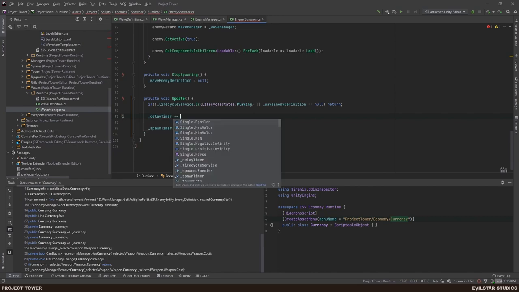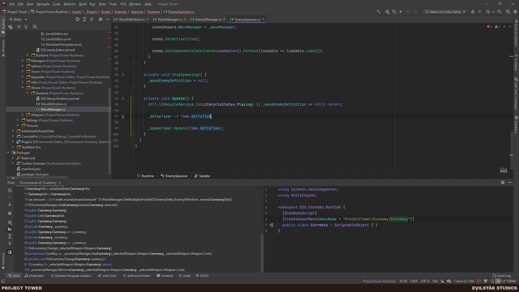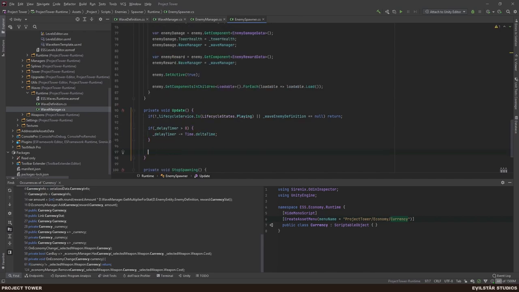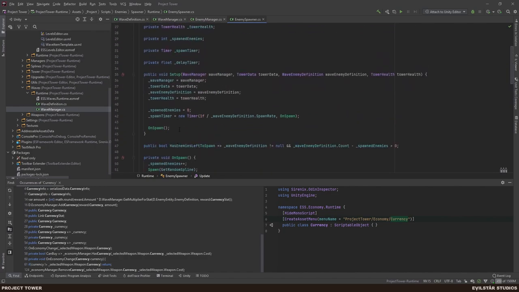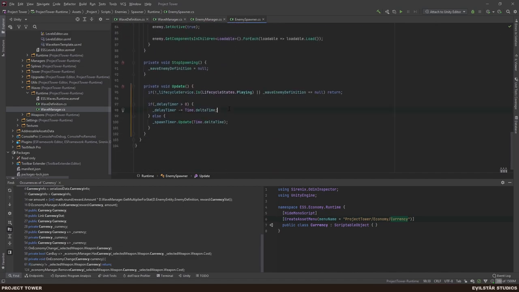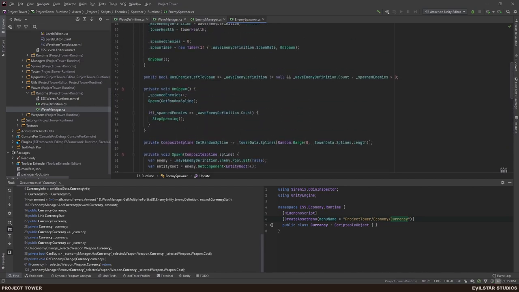So if timer is more than zero, we're gonna just remove the delta time. Otherwise, we're gonna update this timer. And this on spawn will have to change to be in here, actually. So if delay timer is less or equal to zero, we're gonna do this in here.